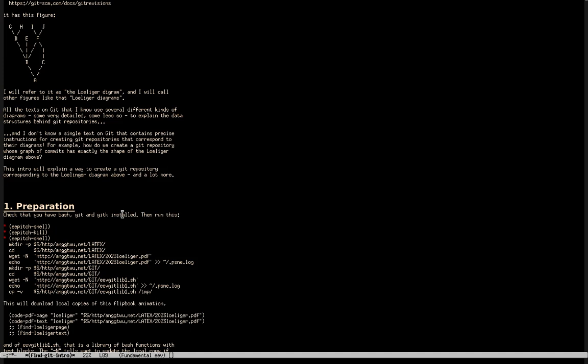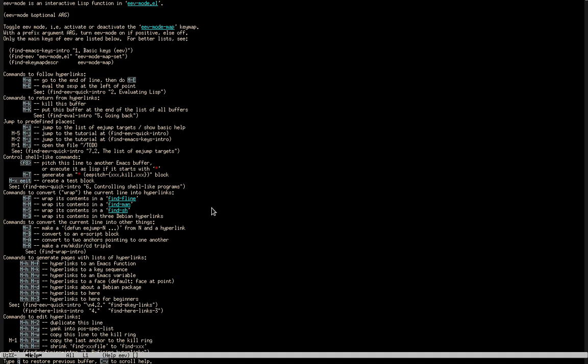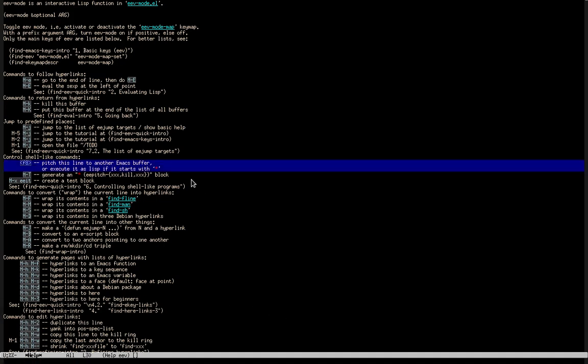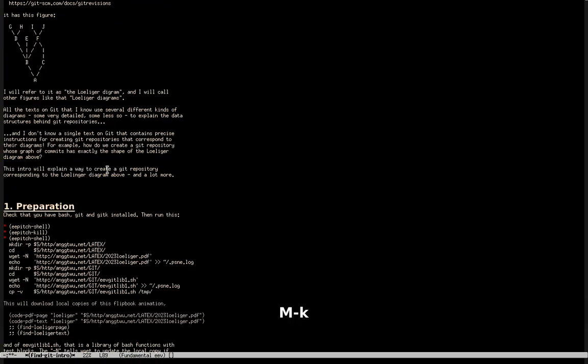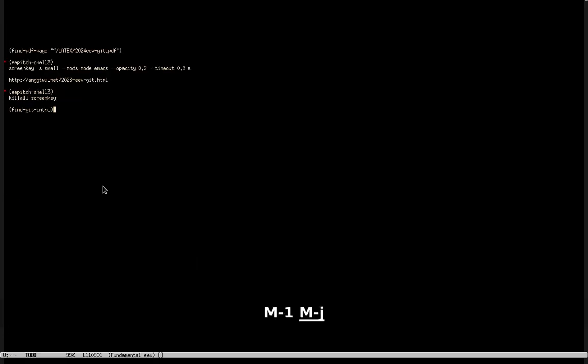If you have eev installed, then you probably know how to turn on eev mode, which is this thing here. If eev mode is on, then F8 is going to do this. It either sends the current line to another Emacs buffer or executes the current line if it starts with a red star. My example with no prerequisites is in this page here.